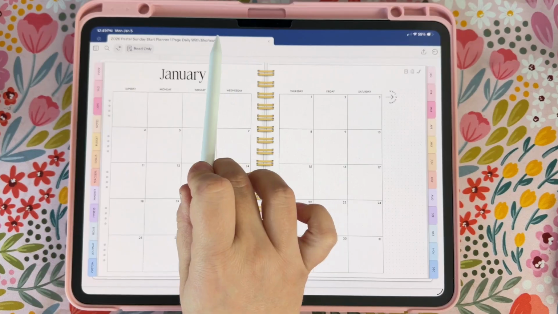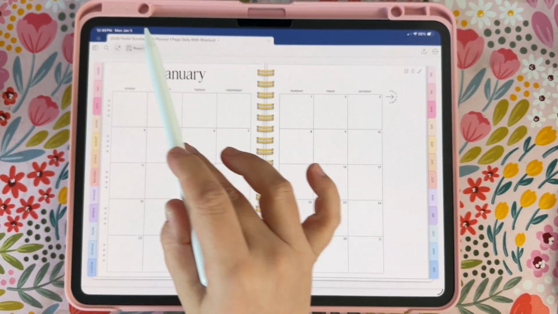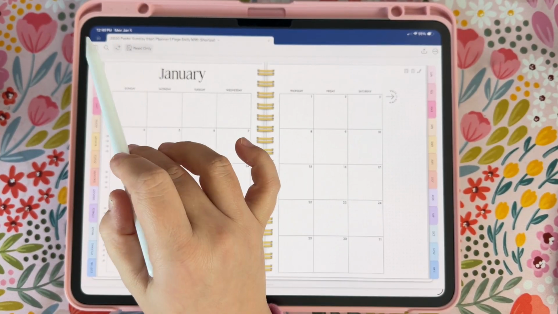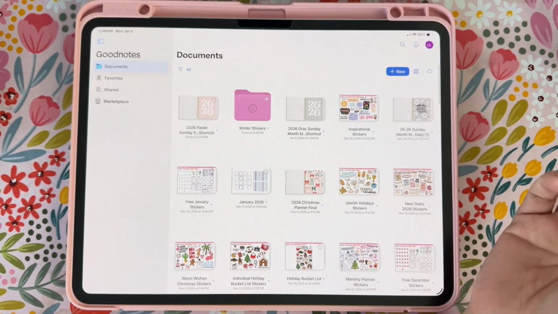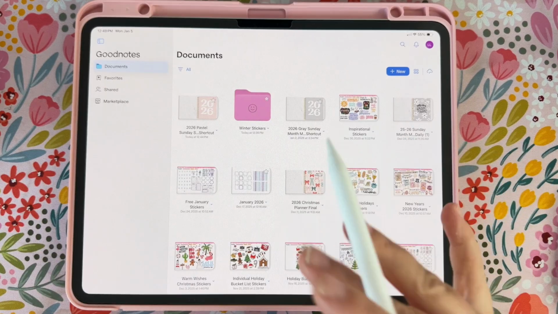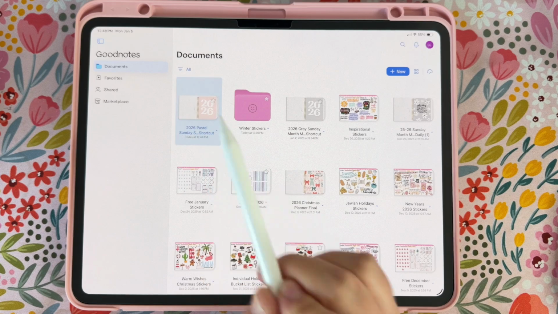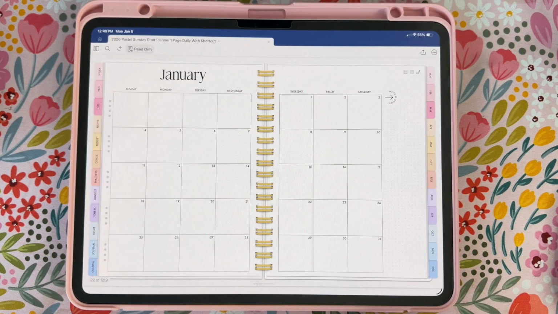The very first thing you're going to see up here is kind of like a tab window, and it has this little house button beside it. This house button is how you go back to your documents. So if you click on that house, it's going to take you back to the interface of Goodnotes into your Documents tab. If you want to go back to your planner, just click right here on it, and it's going to open the planner app.